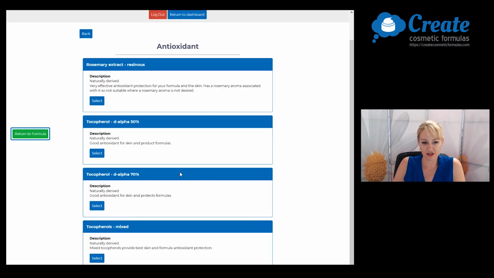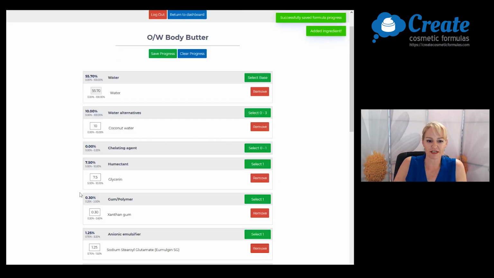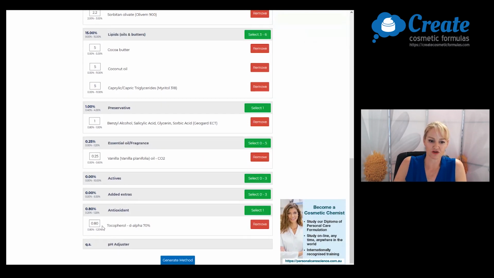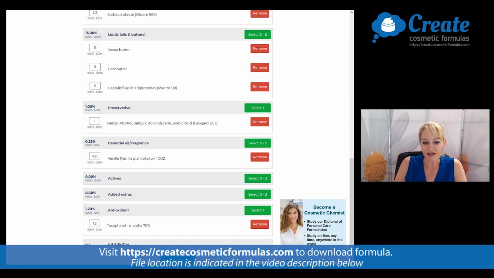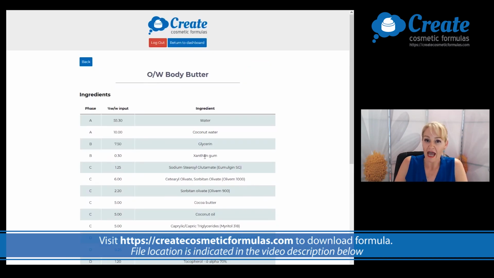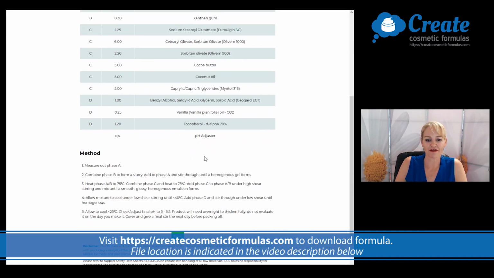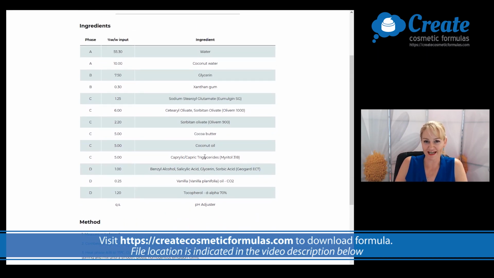I am going to add some antioxidant to help stabilise my vanilla essential oil and my plant oils that I've selected. And because I've got a lot of oxidizable materials in this formula, I'm going to add it at the maximum recommended input. Now I can generate my method. And here is my formula and method. Now it's time to head into the lab.